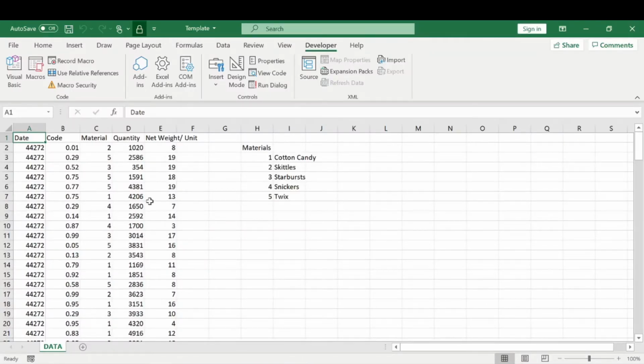Today we're going to be talking about macros, specifically macros used to format large data sets.